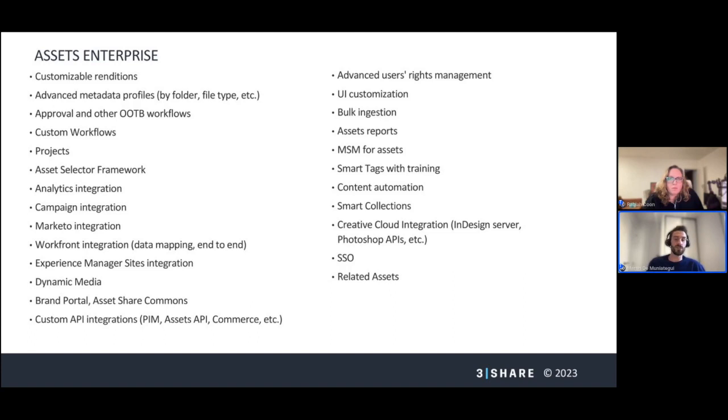Then we have the asset selector, which is a framework that allows you to integrate AEM Assets with any other platform. So if you have a different CMS that's not AEM Sites, for instance, it could be Sitecore, then for you, it'll be almost seamless to access assets from AEM Assets. It simulates that the assets are there, so you don't need to download assets and upload them to the CMS. It's seamless. It's integrated, of course, because it's from Adobe, with Adobe Analytics, Adobe Campaign, Marketo, Workfront, which we covered in the last session, and Sites, which is the content management system from Adobe.